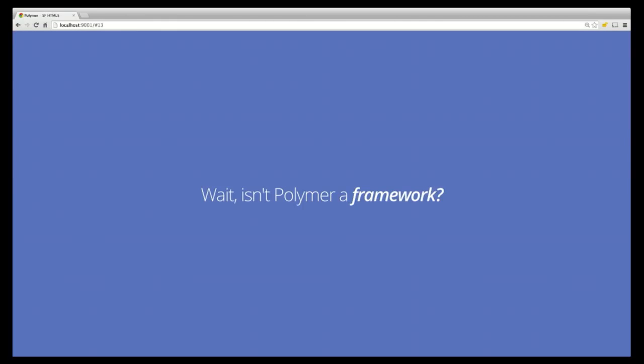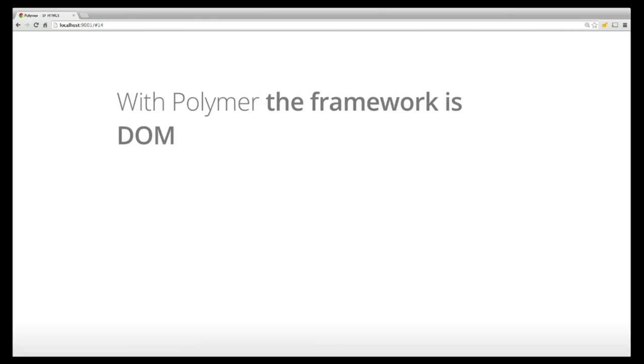So wait, Polymer isn't a framework? I keep calling it a library. I'm saying previous frameworks, things like that. It's a little confusing. So with Polymer, the thing we like to say is the framework is DOM, right? So instead of building a framework on top of the web platform, now that the web platform is extensible, now that it has scoping via Shadow DOM, you can actually build things and just use DOM methods again, right?